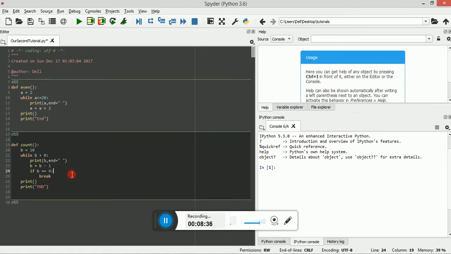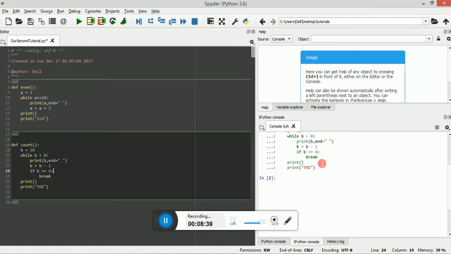So let's load this code into the IPython console, and once again write the name of the function. See, after printing 5, it decrements the variable by 1 and makes it 4, and we wrote a condition: if b is equal to 4, then break the loop and go to the next statement, that's print a new line and then print end. So that's how we can use a break statement, or a control statement, to stop the iteration intentionally.